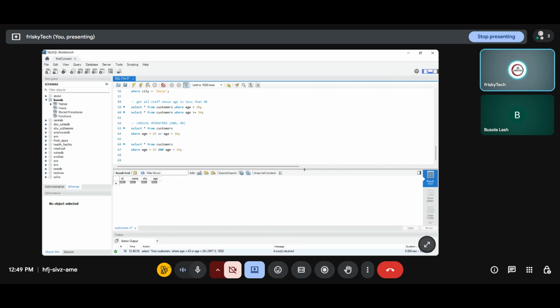So it's logical to say that we're trying to select a customer or customers whose age is 43 and 34. You cannot have a customer with age 43 and 34. So you get a nothing record, and that output is correct. You're not expecting to see anything because nobody has dual age. So the and keyword, you know when to use it.